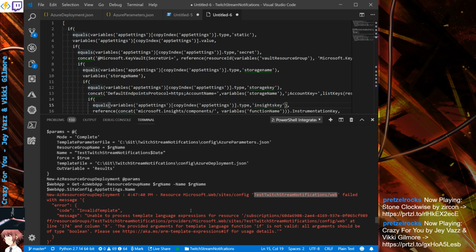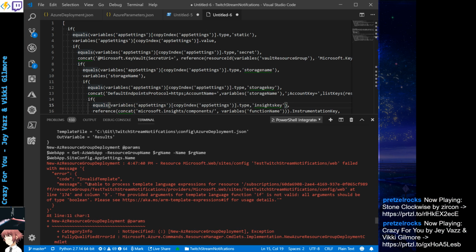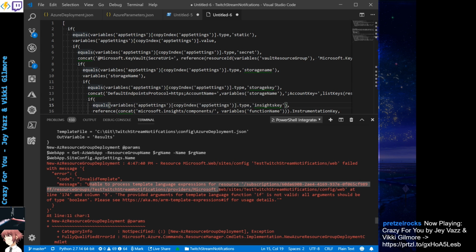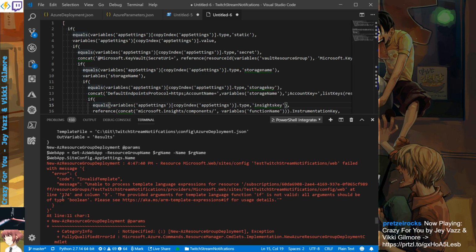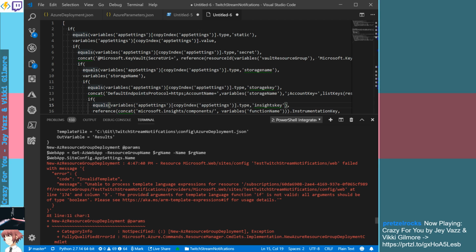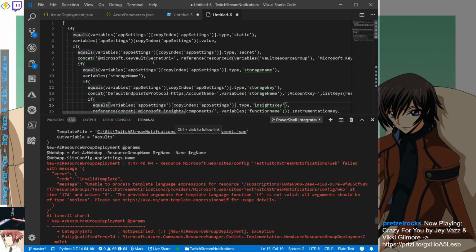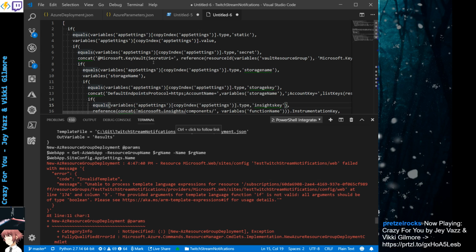Test web failed error. Invalid template. Unable to process template language expressions for line 174, which is not right. That's definitely not line 174. Column 9. The provided argument for template language function if, yeah, I don't know what it's complaining about. That's going to be rough. I've got a language failure here.